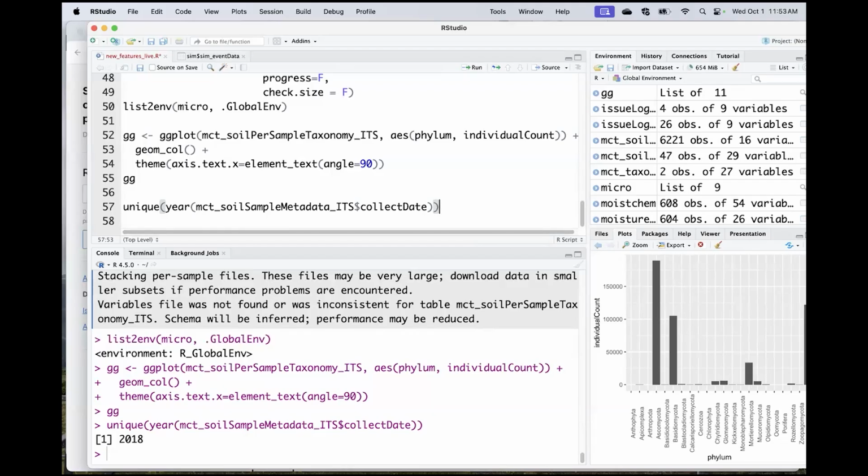So getting at this question, let me think about how much time I have left. Okay. So this question of, you searched for 7 years of data, but actually only one of those years had data. And are there ways to take a look at, we have all these soil samples, which of those soil samples were actually sampled for microbes?